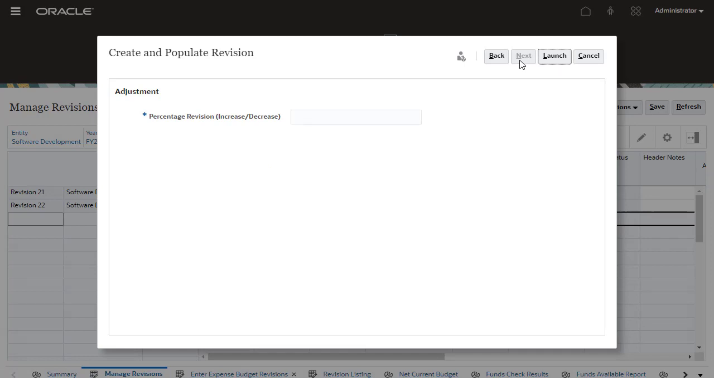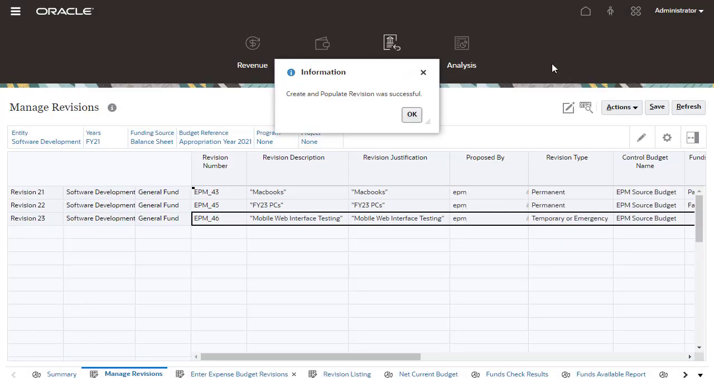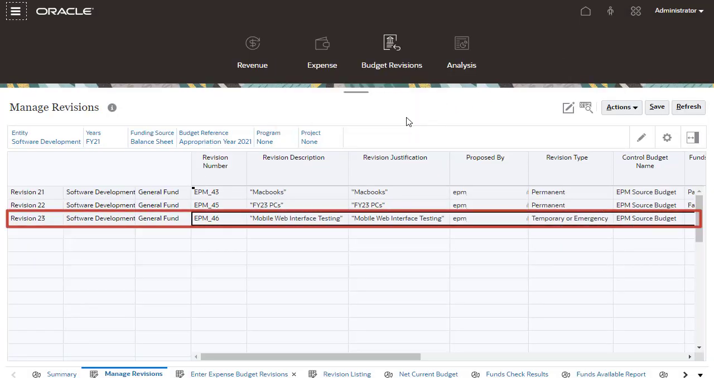Percentage revision is typically used when you select the trend-based revision method. Since I selected direct entry, I'll set this to 0. When ready, click Launch. A new revision is added to the form.